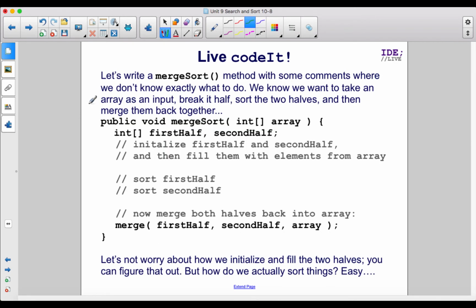Let's write a merge sort method with some comments where we don't know exactly what to do. We know we want to take an array as an input, break it in half, sort the two halves, and then merge them back together. Let's not worry about how we initialize and fill the two halves. You can figure that out. But how do we actually sort things?